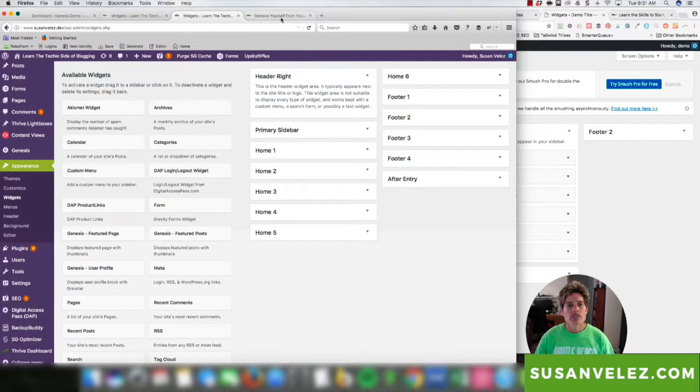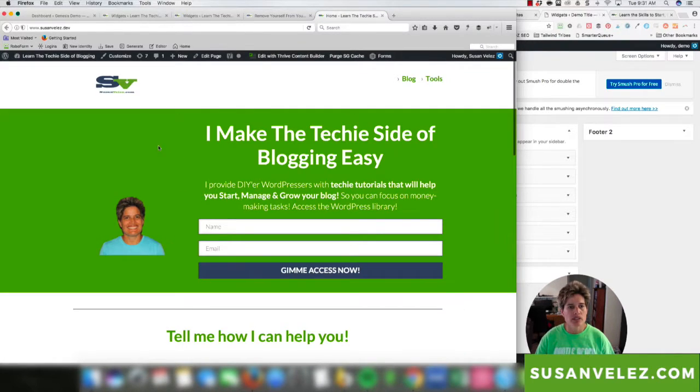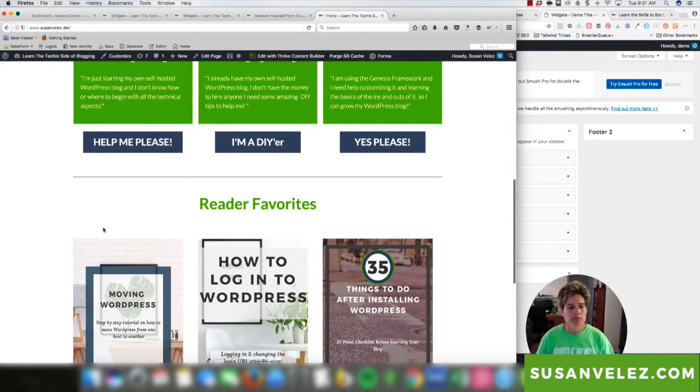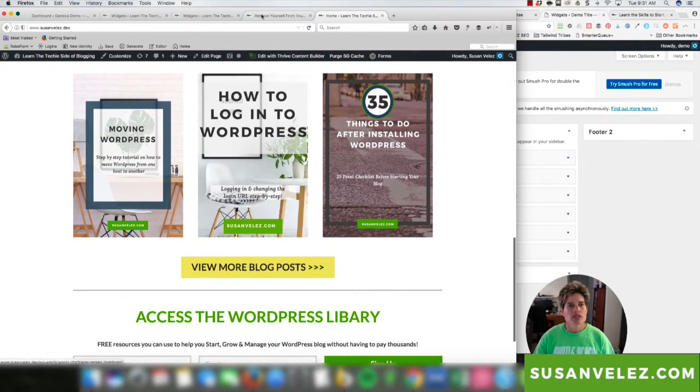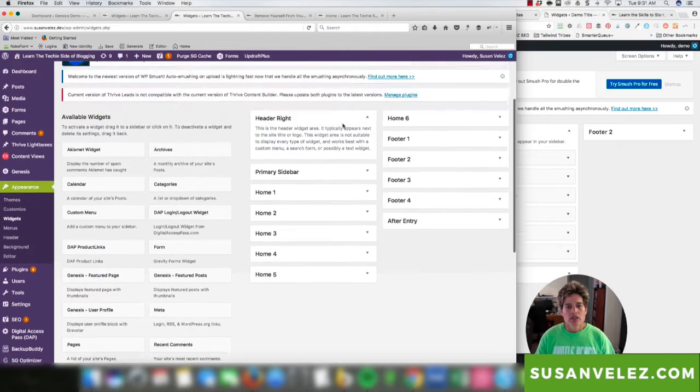And then these are all home widgets, which, if I played around with this and added this to my home page, it's not going to show up because I am actually not using the Genesis home page. I'm actually using a landing page for my home page. So no matter what I put into my widgets for the home, it will not show up on my website or on my blog.